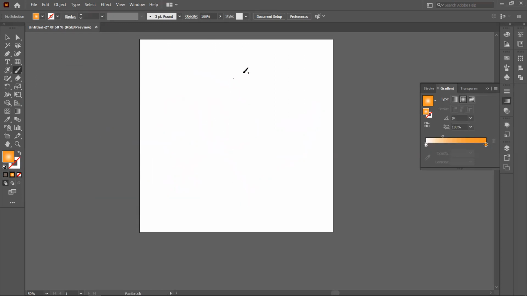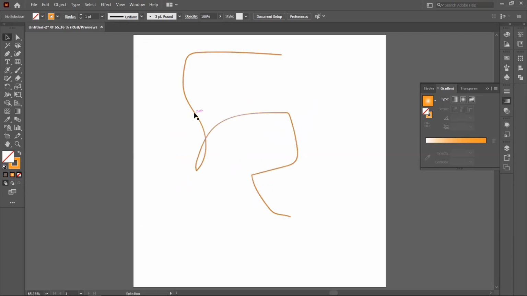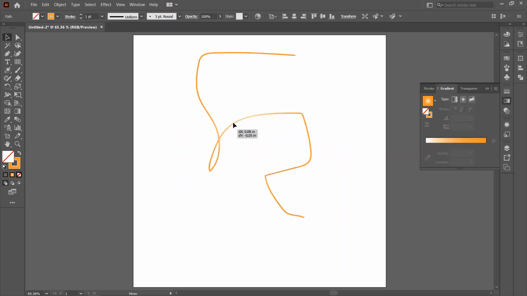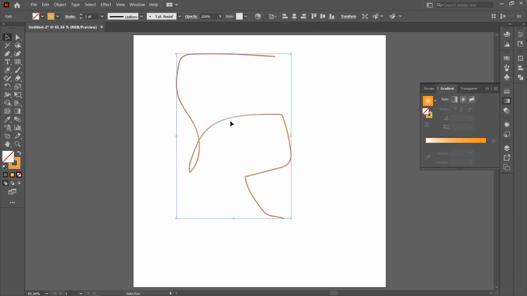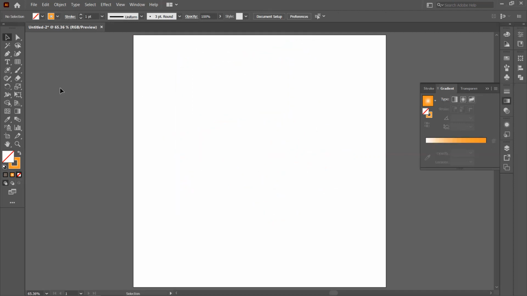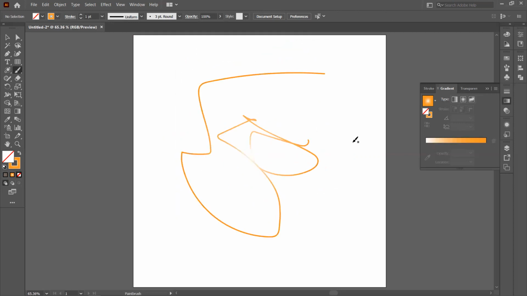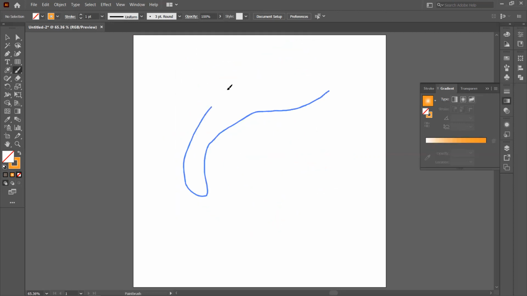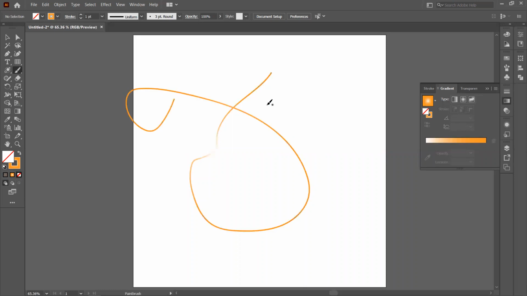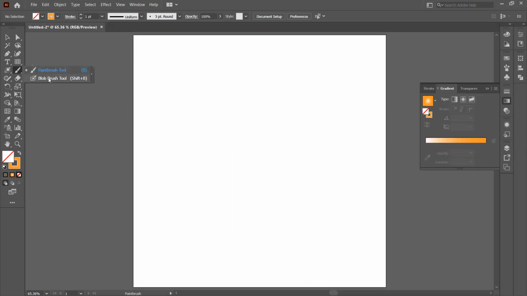So once you do it, it gives you a stroke. Once I go from my selection tool and position my cursor on it, I can see it's a stroke. This is a stroke. That's for the brush tool. So with the brush tool, you can draw a freeform stroke. Now the next one there is the blob brush tool.